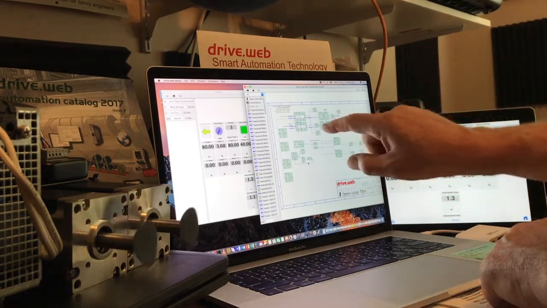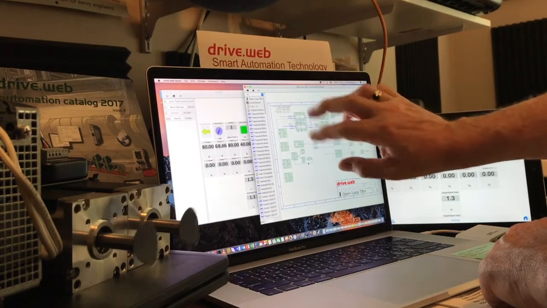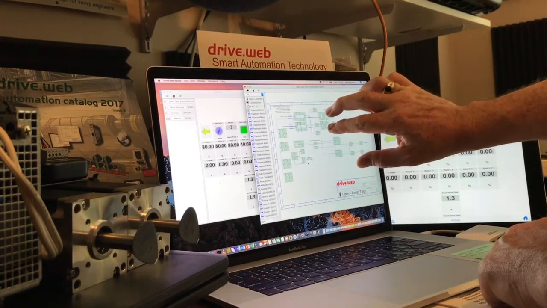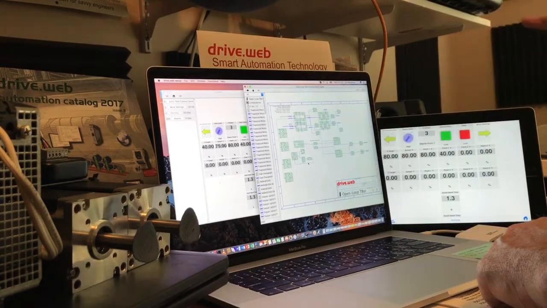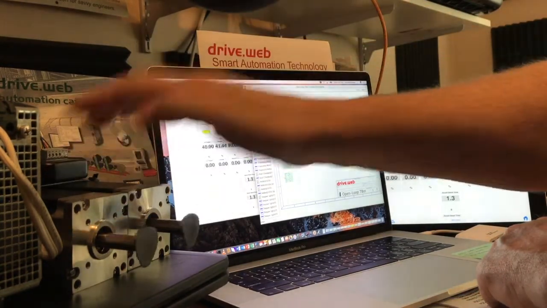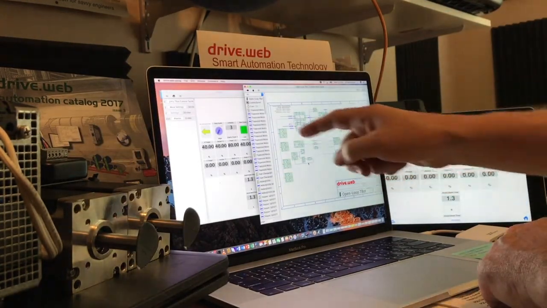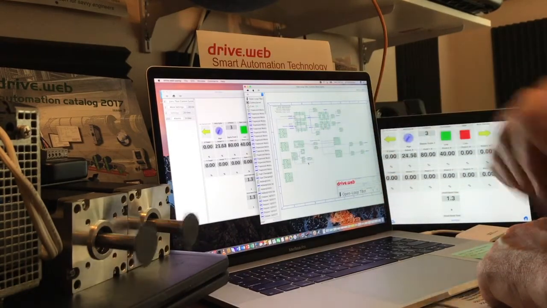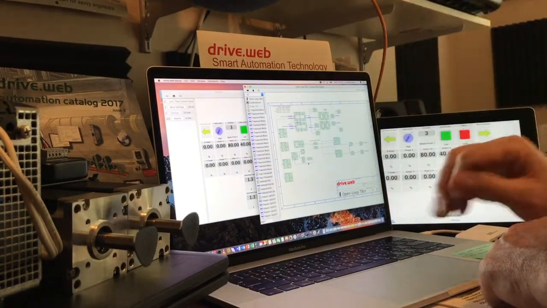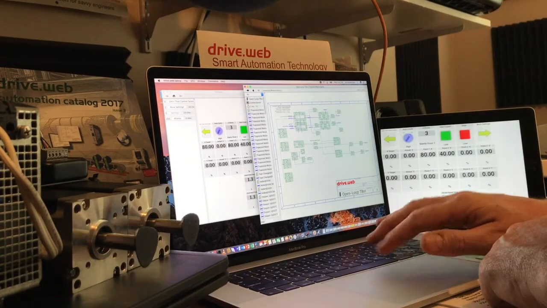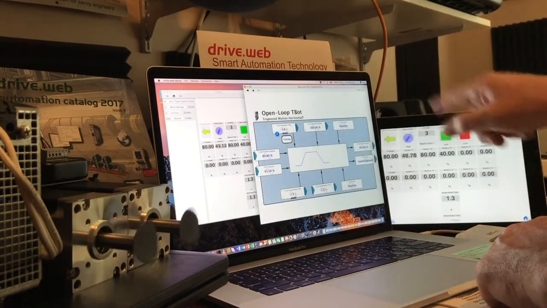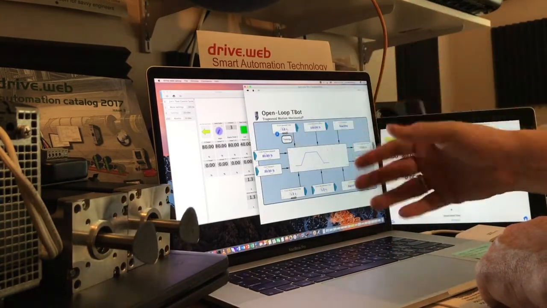So what you see here is two trapezoidal blocks feeding two stepper output blocks, and then the step and direction pulse train is going over to our stepper motors. We're looking at some other inputs, and there's a few other items going on, but essentially that's how simple the program is.